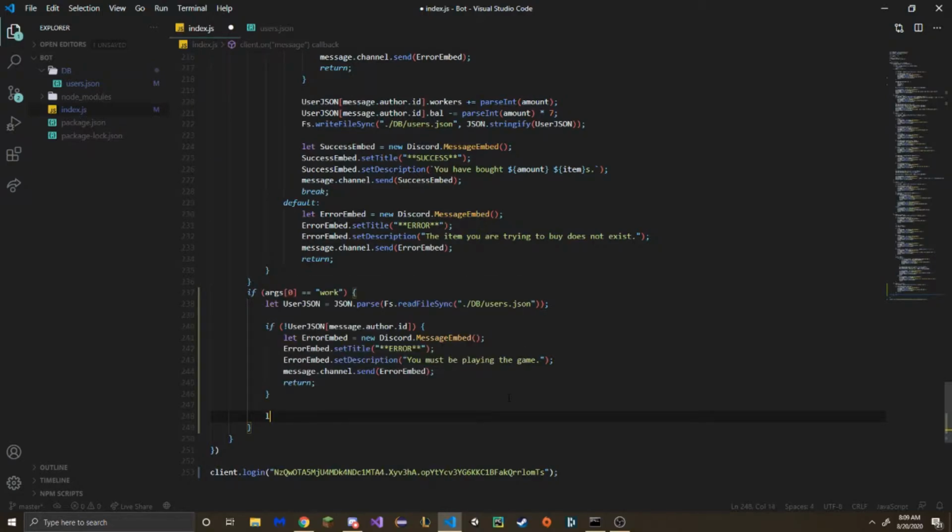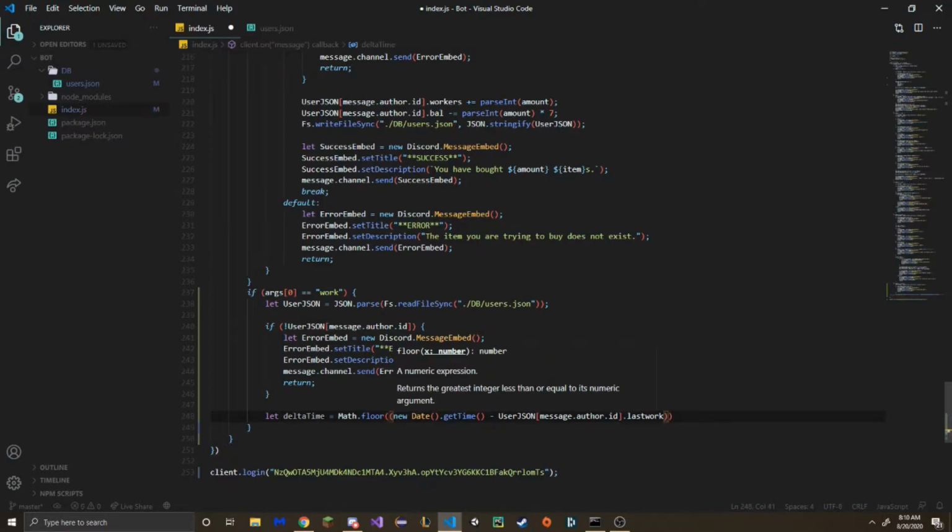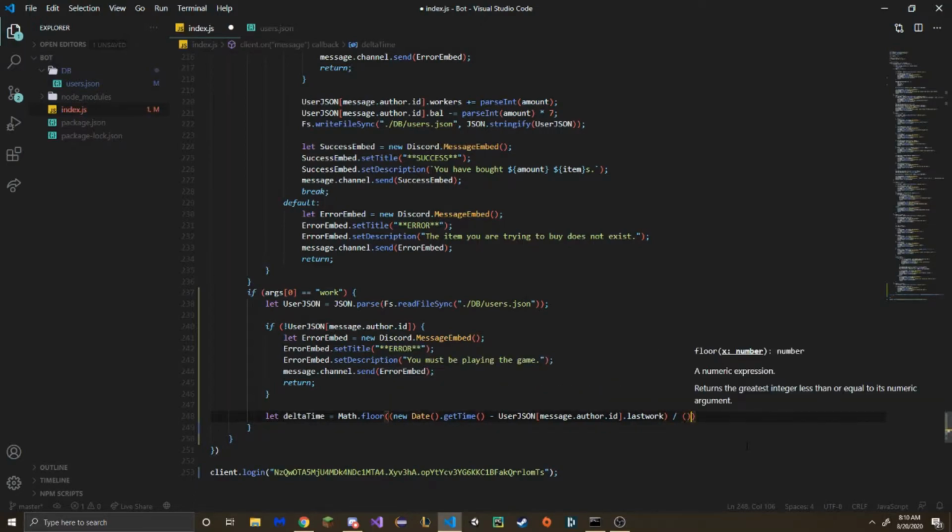Okay, now we need a variable called time. Actually, I'll just call this delta time, and it's basically the difference in minutes between the time now and the time when you last worked. So you get the current time in milliseconds, new Date().getTime(), and subtract the time you last used the work command, so last work. You wrap more parentheses around this, and you divide it by a minute, so 1,000 times 60, because there are 1,000 milliseconds in a second and 60 seconds in a minute.